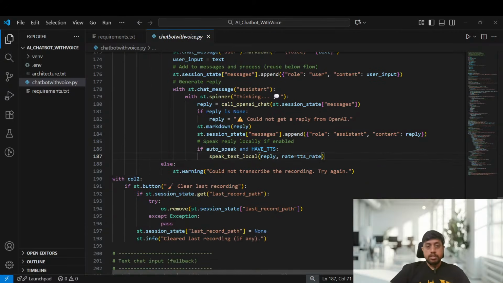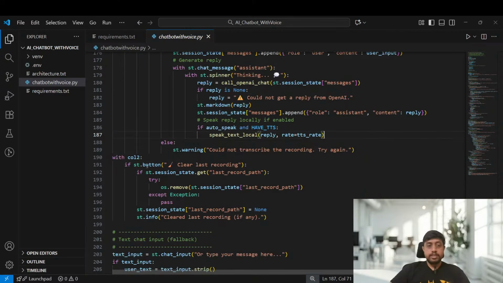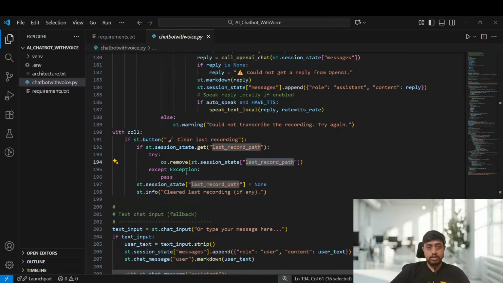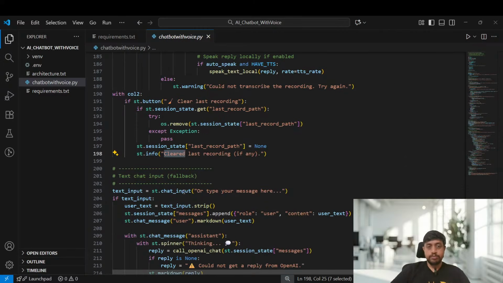Okay, and next is clear last recording. If you want, you can include this; otherwise, if you don't want, you don't have to. For example, it's like clearing the session history. You are clearing the last recording so that it will be helpful for you. Wherever the last recorded path is, it will store temporarily, and then it will add that again, and afterwards it will clear the last recording. So those things are main important, guys.